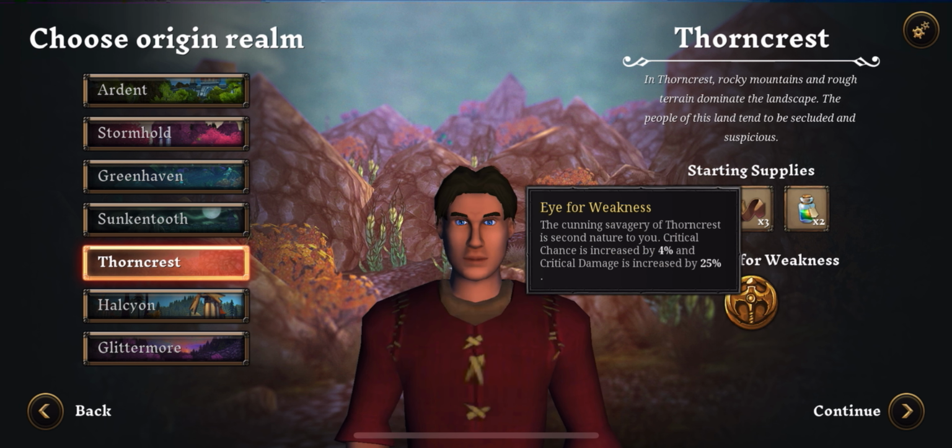This trait provides your hero with a 4% increase in critical chance and a 25% boost in critical damage. This allows you to capitalize on critical hits more effectively and increase the damage they deal, which can be very advantageous in battles against strong opponents.